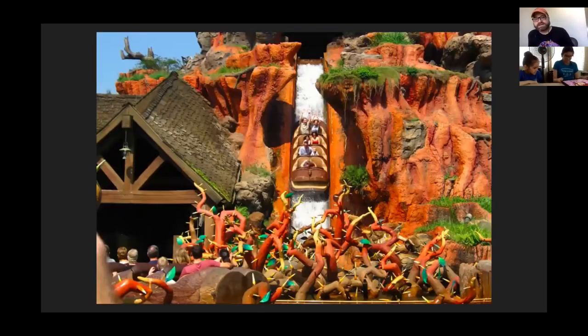Another classic version of that is Splash Mountain, which is at Disneyland and at a lot of Disney parks. This ride is currently themed to some of the characters from Song of the South. It is going to be undergoing a facelift very soon and be themed around characters from The Princess and the Frog.